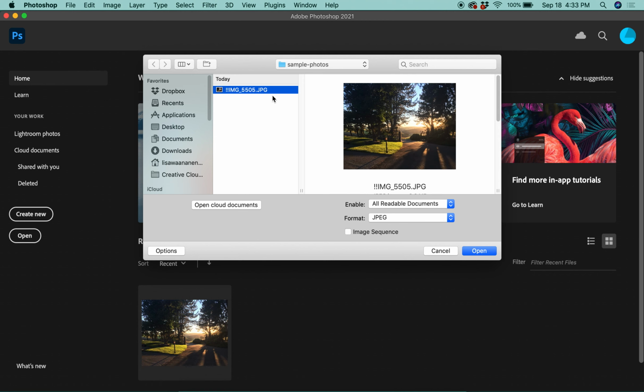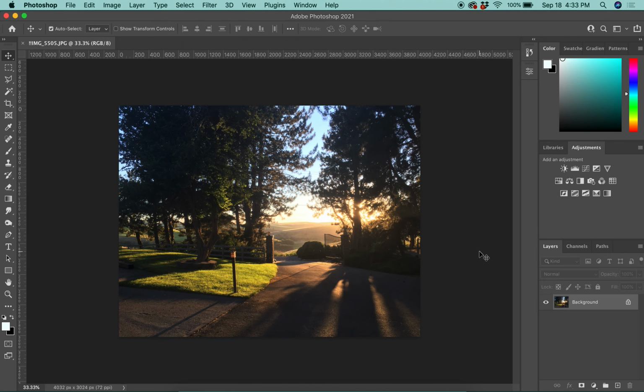I have a photo I've set aside here, and I'm going to go ahead and navigate to find it and then say open. You can usually drag in an image from that starting screen as well.